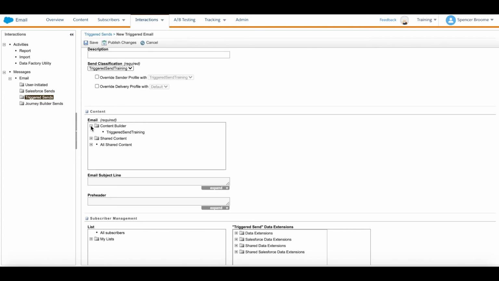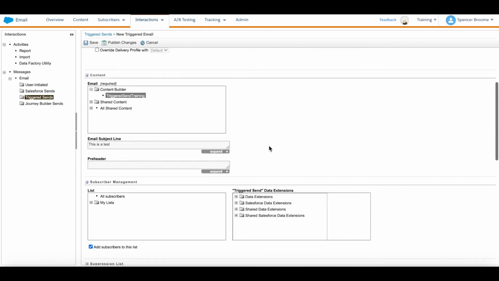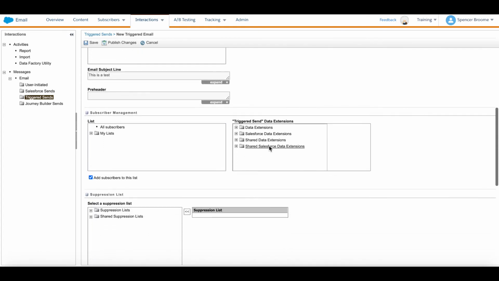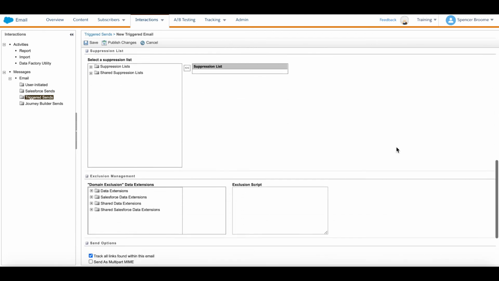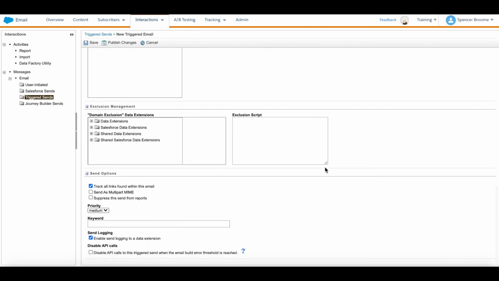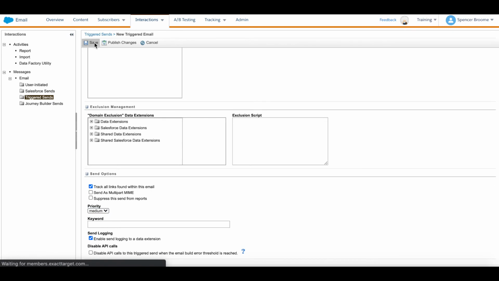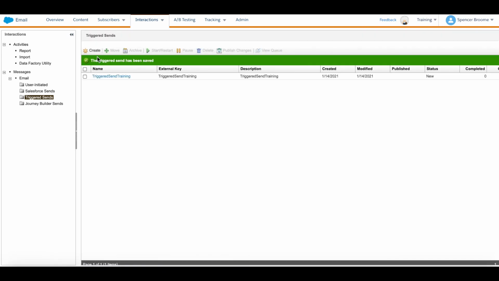Select the email build that you just created. And for subscriber management, we recommend adding to the all subscribers list and then selecting the DE created for this definition. If needed, you can always change the priority of the message. High, meaning if other large emails are deploying at the same time, your triggered send email will take precedence. Hit save, and now your triggered send has been created.